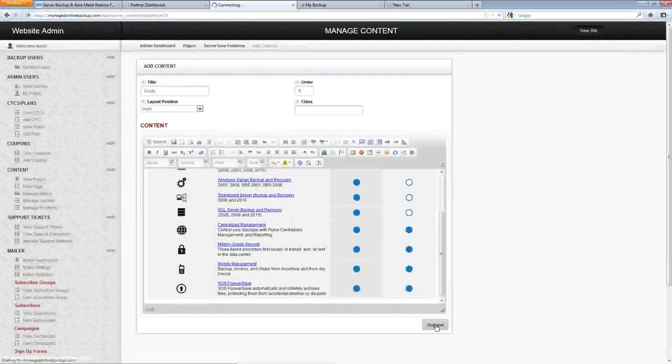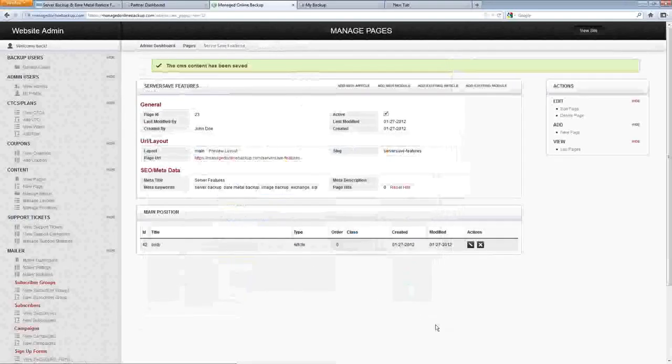And we paste that in there, hit submit. Now we have our server save features side, but we don't have it linked anywhere yet. So let's go ahead and do that.